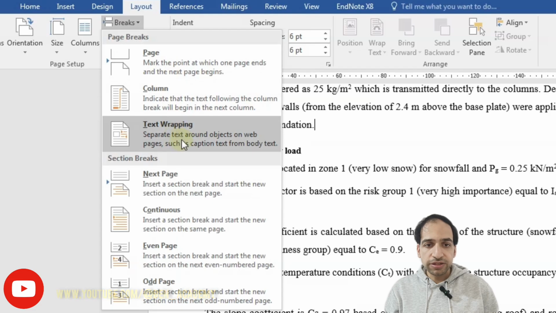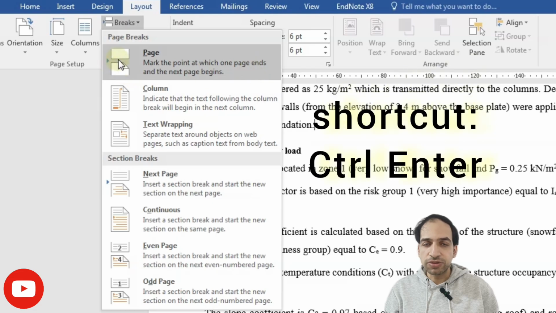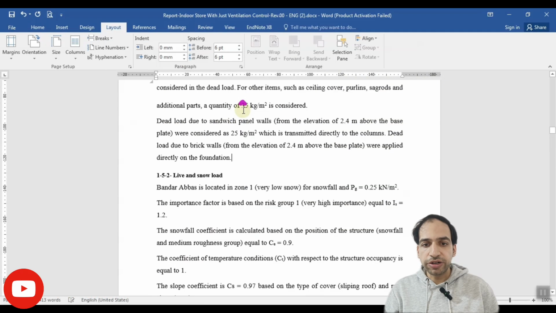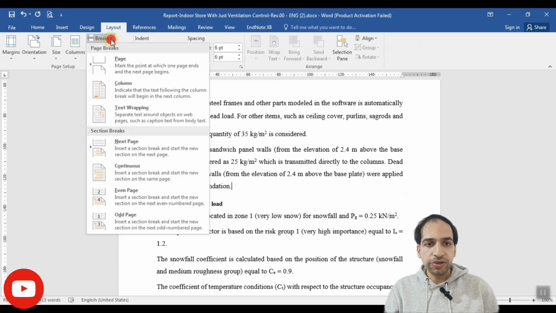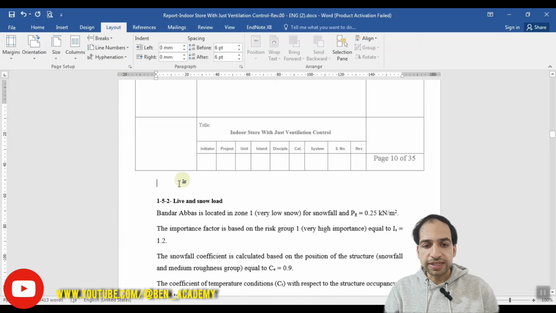You can see there are three items related to page breaks. The first one is simply page break, and you can see that there is a description here: mark the point at which one page ends and the next page begins. And with the icon, you can also understand that using the page break, you will go to the next page. So if I click on the end of a paragraph like this and use the page break, you can see that the rest of the text is directed to the next page.